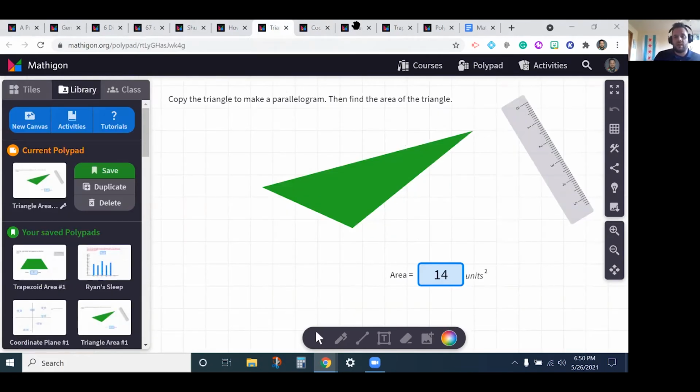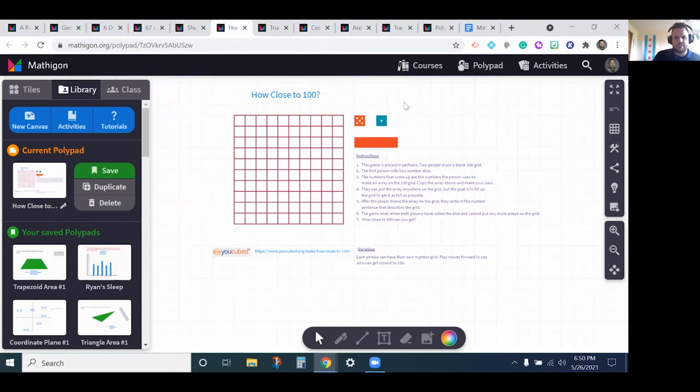Another one on area of a triangle. And again, if they want to, they can use the ruler to make it bigger and smaller. And then I think there's another one by Math for Love.